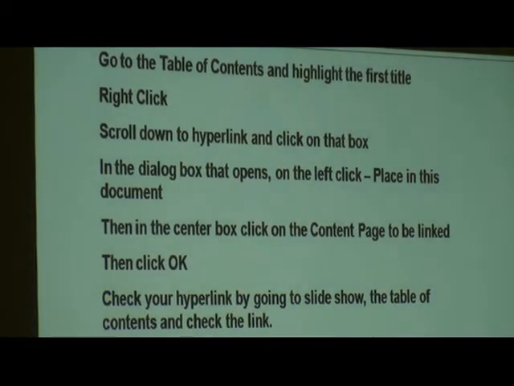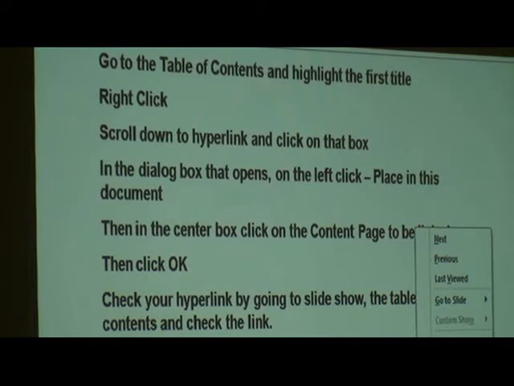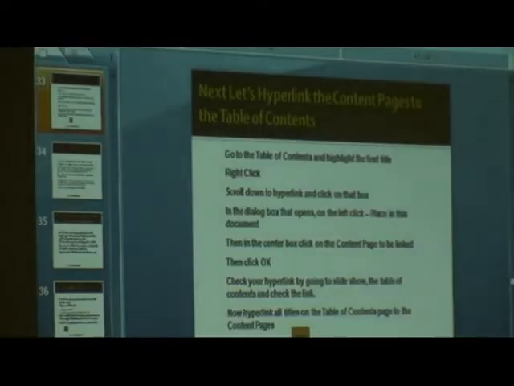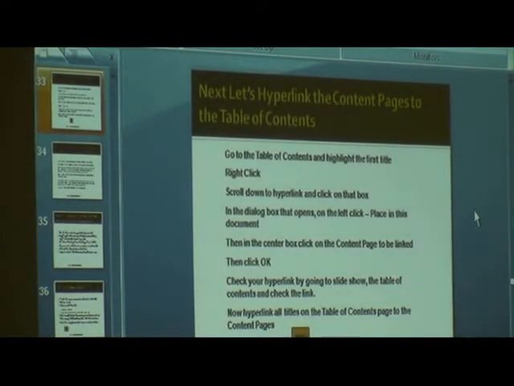Okay, so how do we hyperlink something? Well, let's see if we can get this to work. Again, we're going to go to the table of contents and highlight the first title. We're going to right-click on that, scroll down to the hyperlink box or icon and click it. Then we find whatever it is we want to hyperlink to, click on that, and hit OK, and it should be in your presentation. Now, for some reason, these links won't work on this computer.